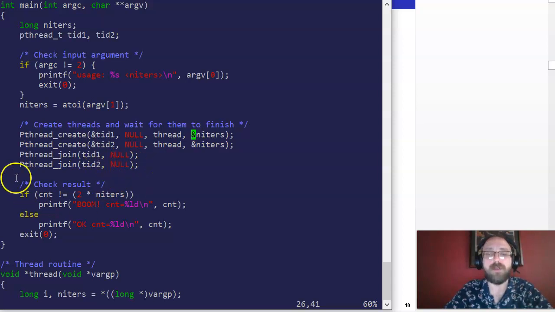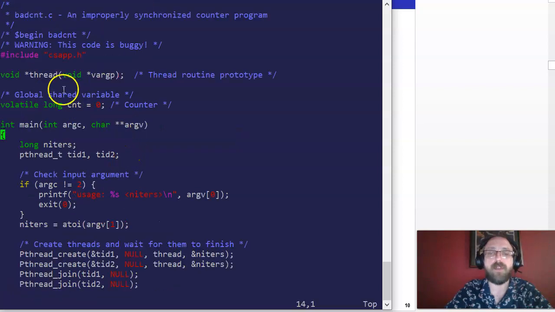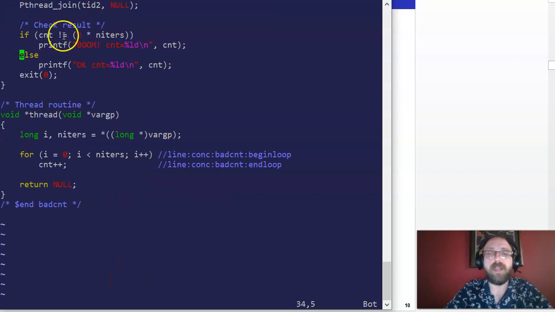The threads are going to be modifying this global variable count, and if the value of count isn't 2 times the number of iterations, we'll print an error message. Otherwise, we'll say it's okay. In the thread, we have a local variable I. We also have this variable initers, which we got from main. And then we'll just run in a loop for initers times, increment count, and we'll return.